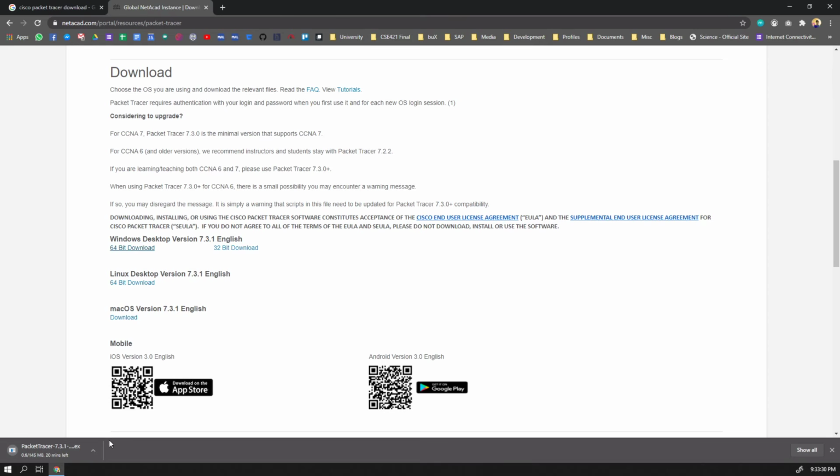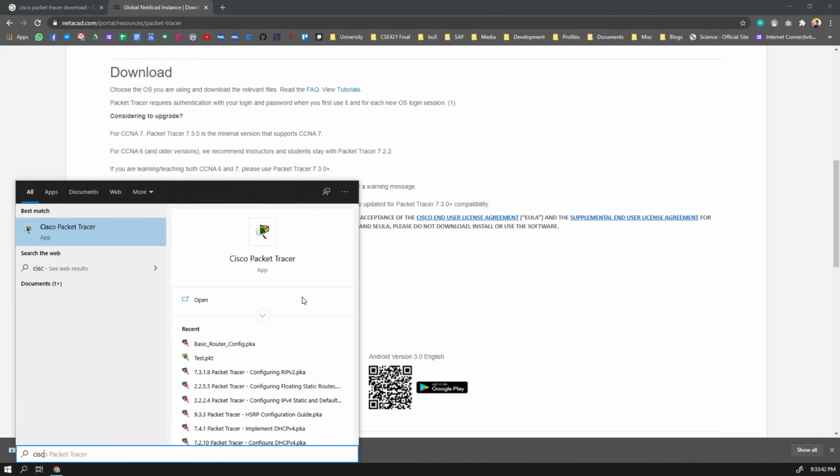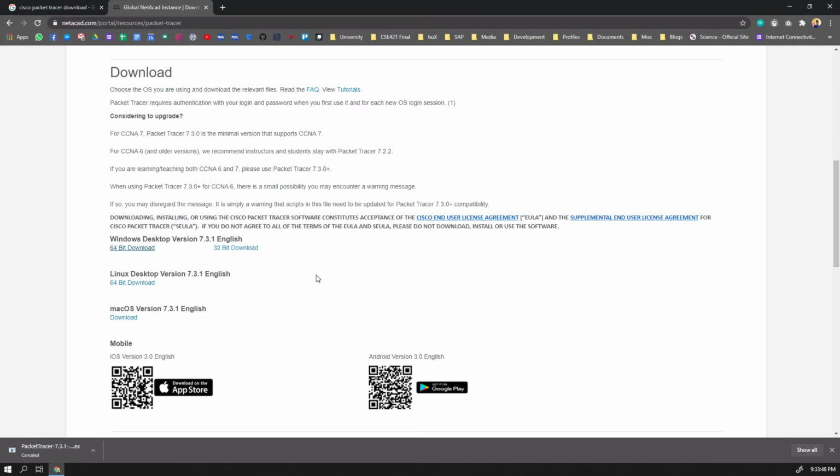Right now I have already downloaded and have it installed as well, and the installation is very straightforward. Just next, and there's no advanced stuff there. So I'm canceling it and just going to open the Packet Tracer. So you just search Cisco Packet Tracer and it will just show up with this icon, right? So there you go.